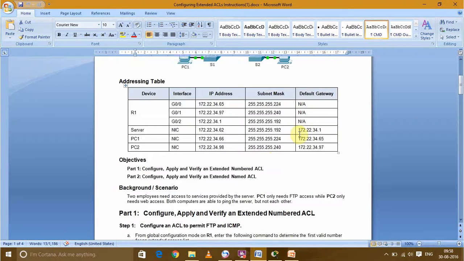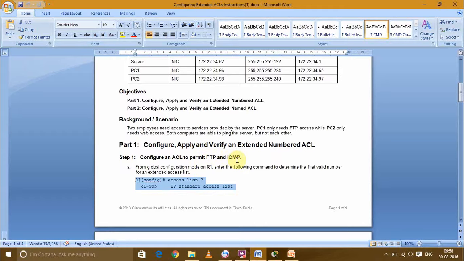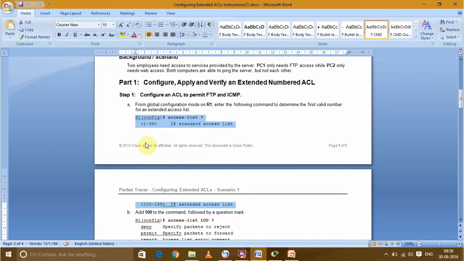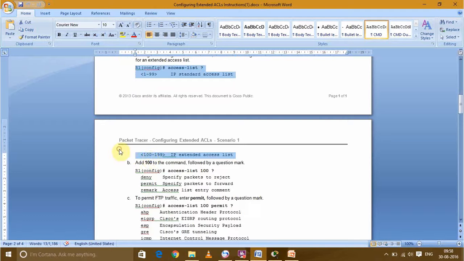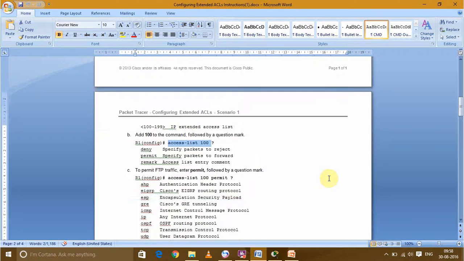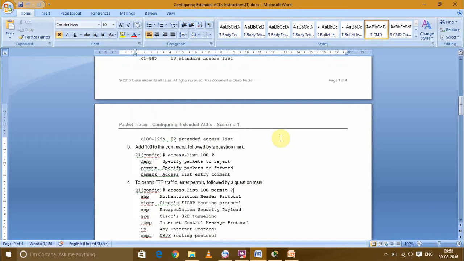And the first step is to configure an access control list to permit FTP and ICMP only. That is the File Transfer Protocol and the Internet Control Message Protocol. And since it's an extended ACL, we are going to give access-list 100, because the 100 to 199 range ensures that it is an extended access list. And then we want to specify deny, permit, or remark. These are used to show which packets are to pass, or which packets we can easily block and deny after entering into our system.